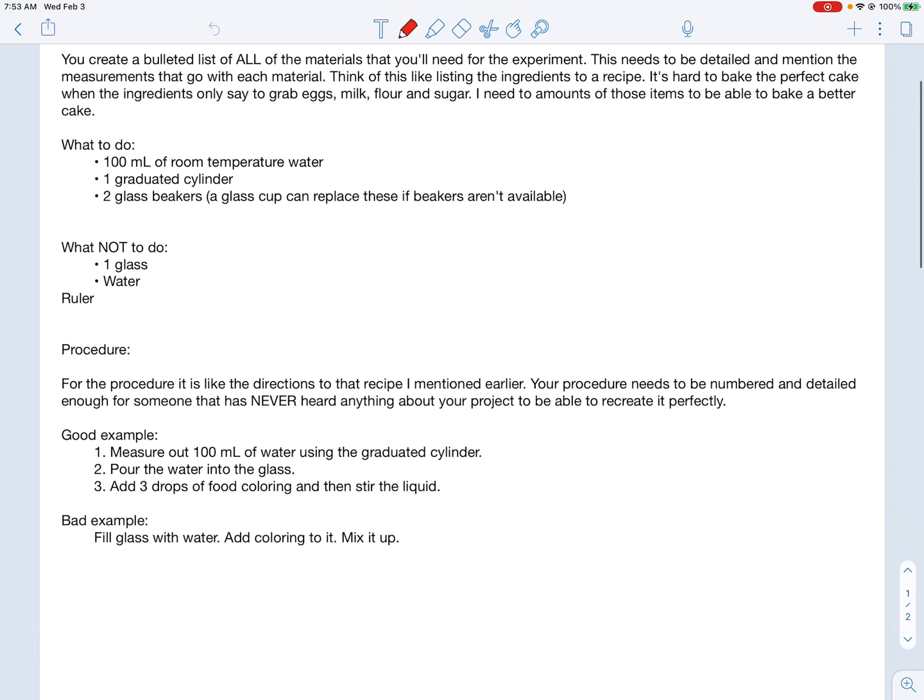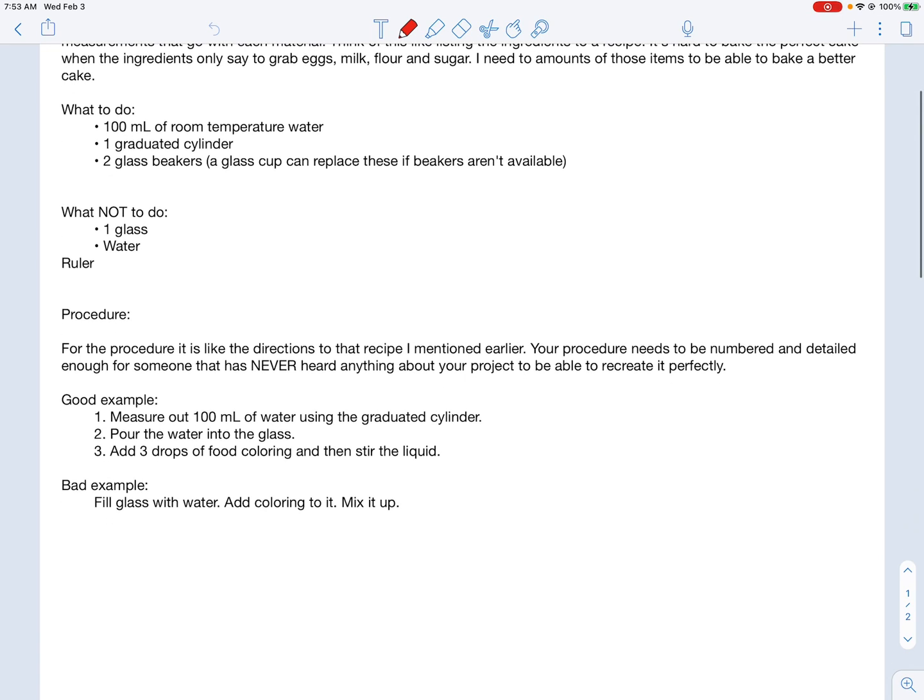Now, your procedure, again, think of this as it needs to be so detailed that someone that has never heard of your project, someone that's never talked to you, they can duplicate your project to a T, exactly to what you did. They can make it look just like your project. So you need to be explicit and specific with what you say.